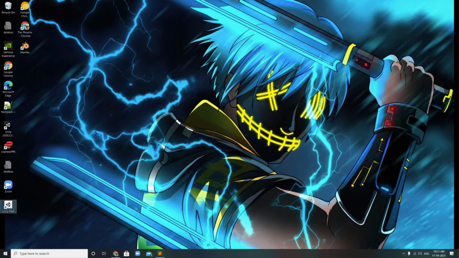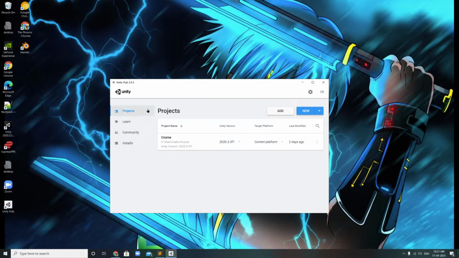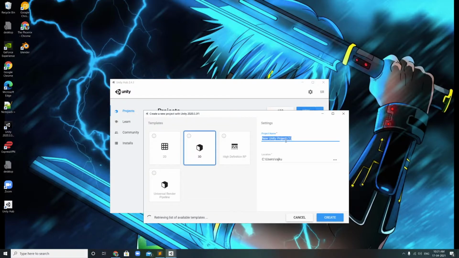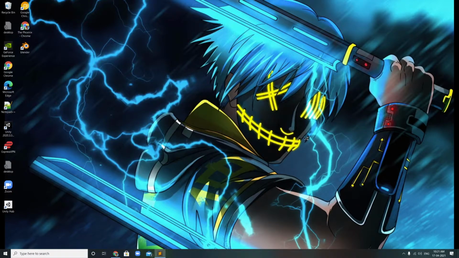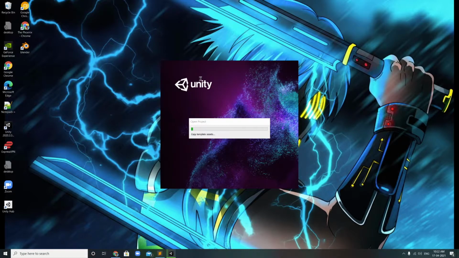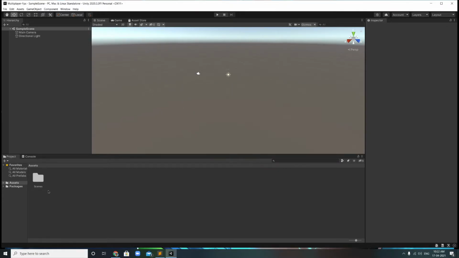First, we are going to open Unity Hub. We are going to click New, and in the New, I'm going to name my project MultiPlayer FPS. Okay? Multiplayer FPS. And our Unity will open. It just takes some time. Okay, I'm going to skip my new version.